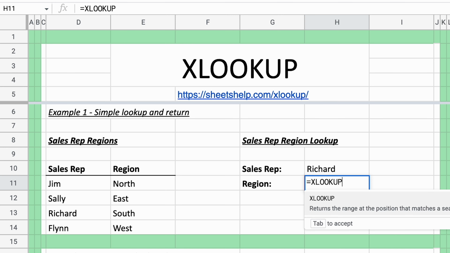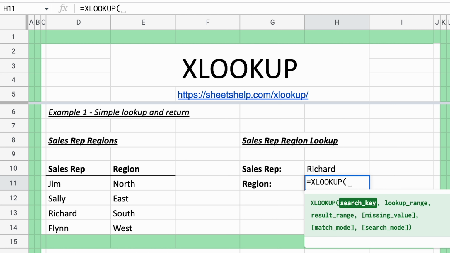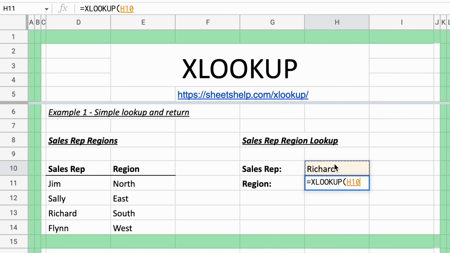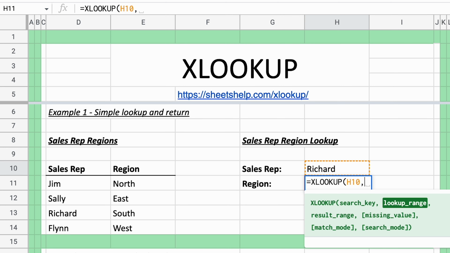It used to be VLOOKUP, but XLOOKUP has replaced it. It's just easier to use. I'll reference another video on comparing those two right now if you want to look at it. But XLOOKUP first wants the search key. So it's purpose built for doing this. It's saying, what am I searching for? So you're going to give it the cell reference of H10, which contains the value of Richard. You could also just type in the word Richard surrounded by quotes, but we'll use these cell values.